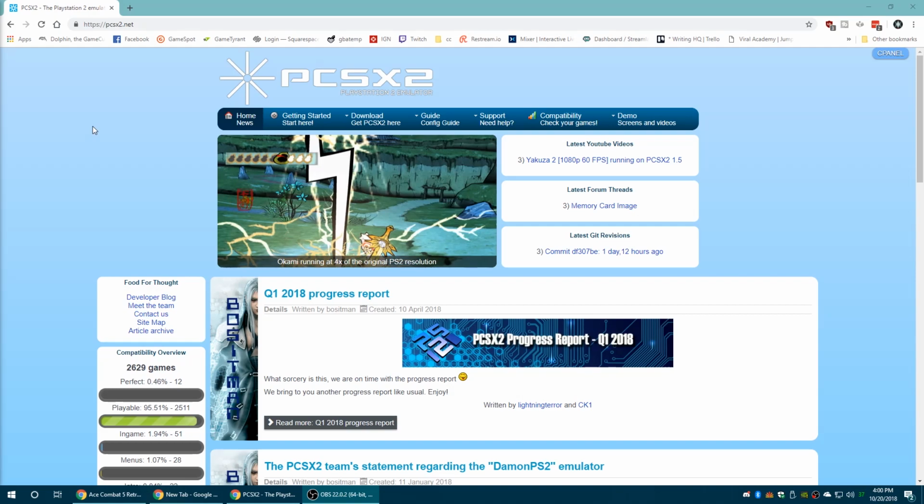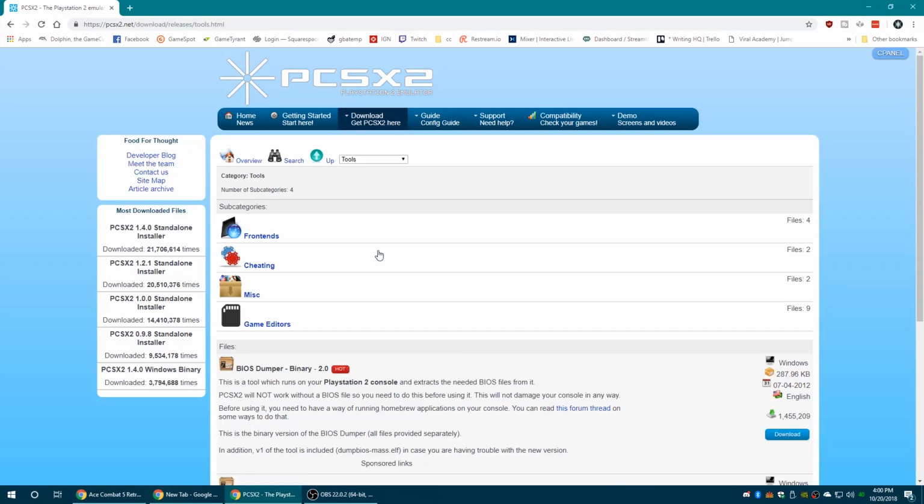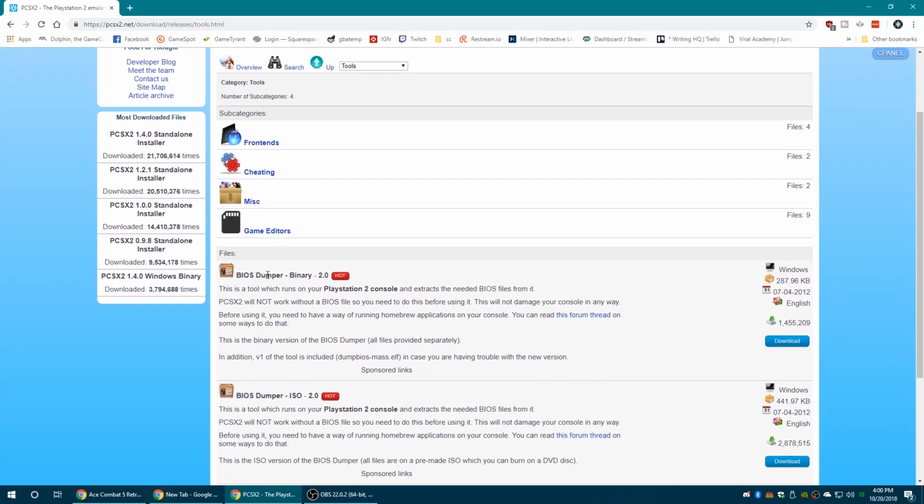Alright, so the first thing we're going to do is head on over to PCSX2.net and scroll over to their download section, and then we're going to head down to Tools. And this is where we're going to find our BIOS dumper. It's in an ELF format.